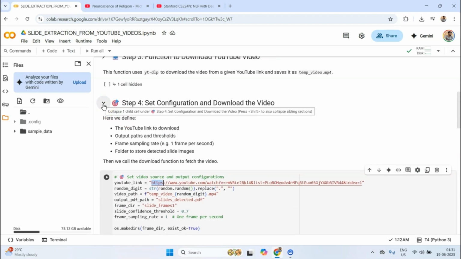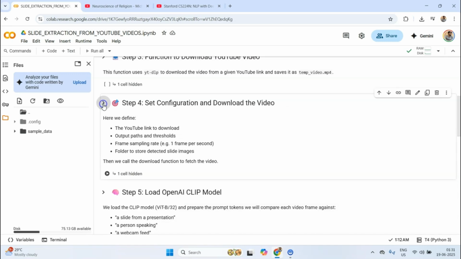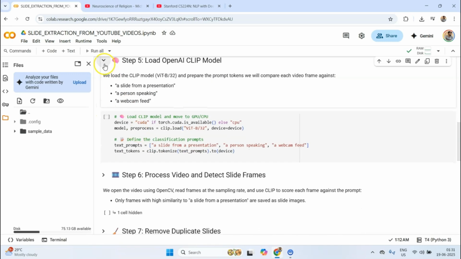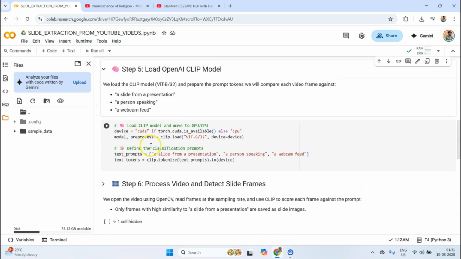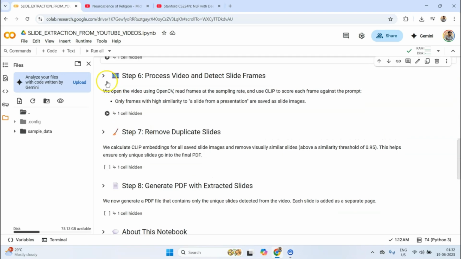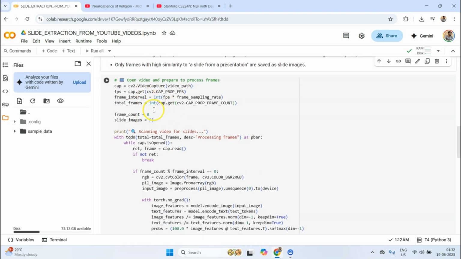Here we define things like the video URL, and how often we want to check for slides. By default I'm checking every 1 second. Then output file names, and the threshold for slide detection. Then in step 5 I'm loading a CLIP model, which will download the CLIP model from GitHub.